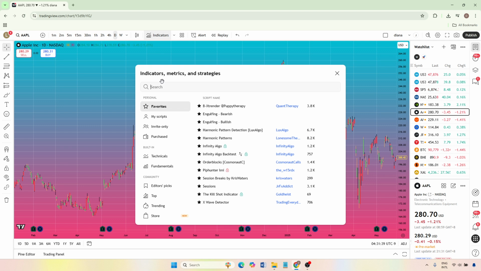When the Indicators window appears, you'll see different categories, but to move quickly, focus on the search bar at the top of that window. Click once inside the search field so you can type. This is where we're going to look up the Kaufman Stress Indicator directly, instead of browsing through long lists.